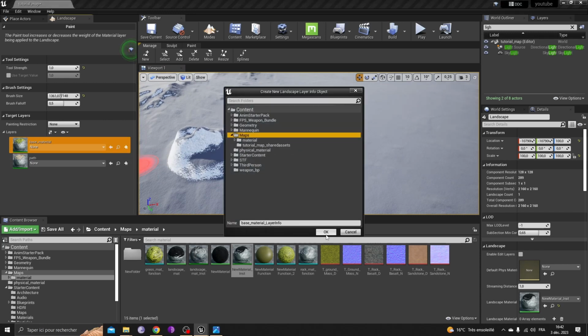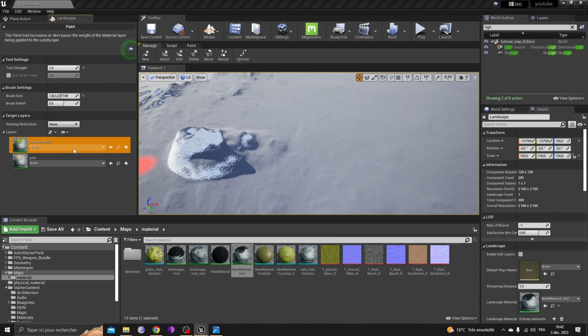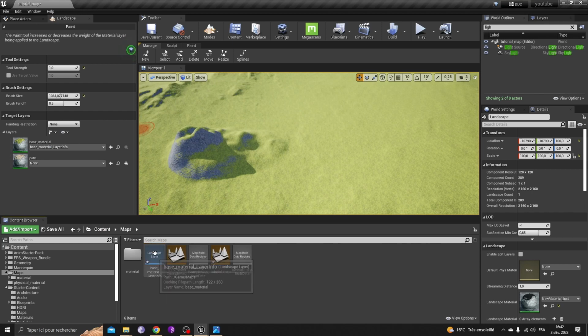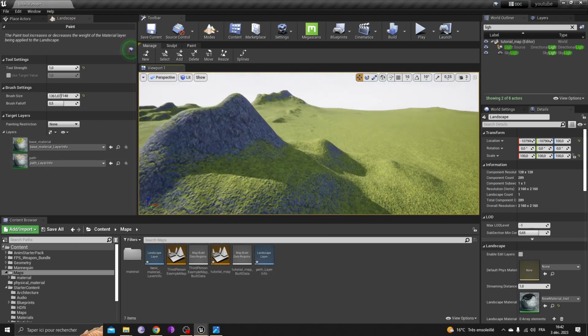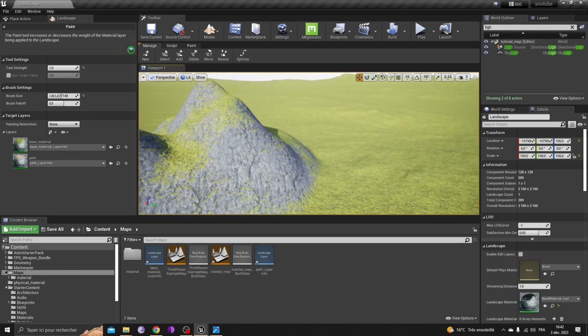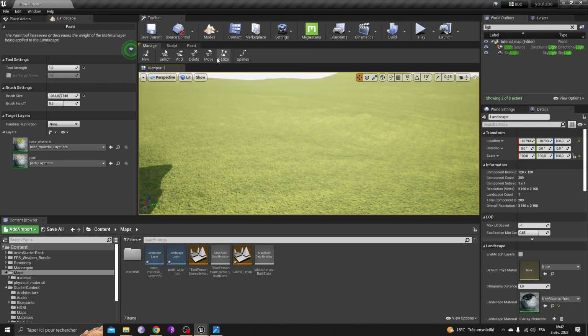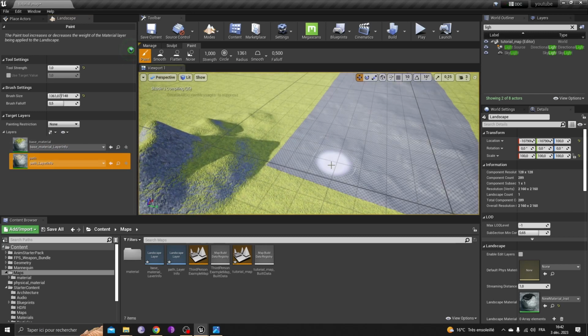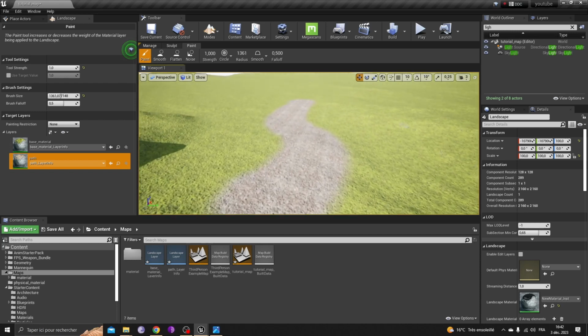You save it, whatever you want. It will create a new file like this. This is the file that it created, and you do the same for the path map. Okay, and now you can see that my landscape material is back again. But now when I go to landscape and paint, I can select something here, which is a path, and you can see that I can draw a path.